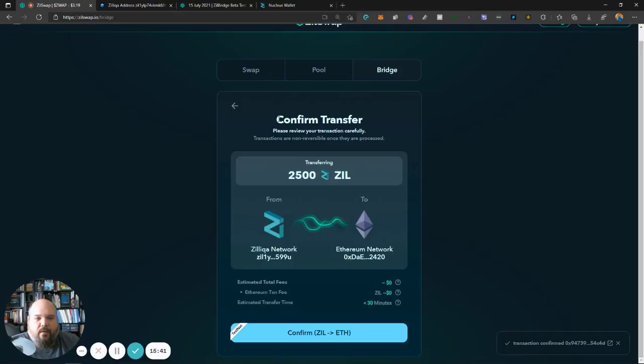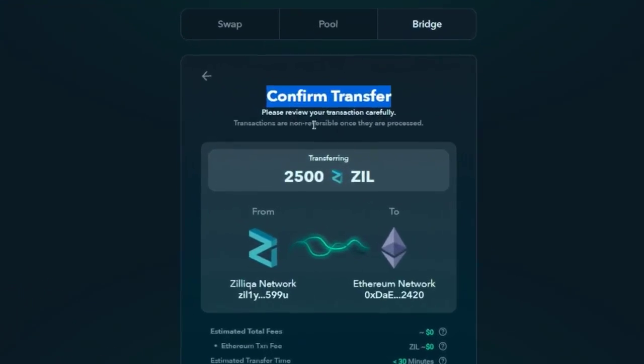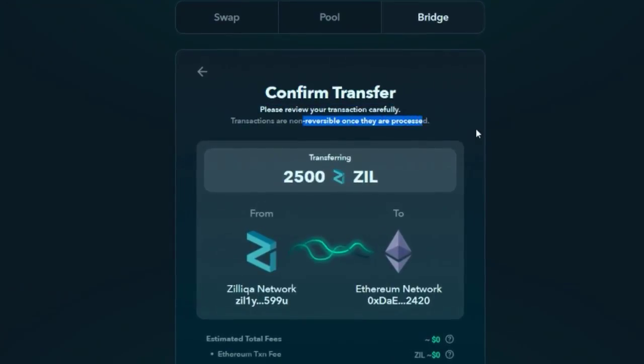We're going to be confirming our transfer. Please review carefully. These transfers are non-reversible once they're processed. Now, look, that doesn't mean you can never move it back, right? You could do another transaction and move the successful amount over.